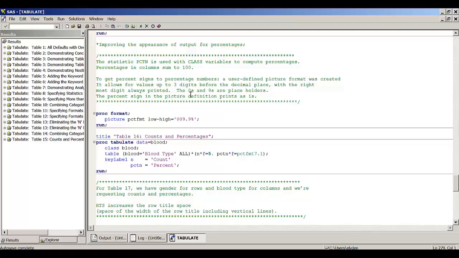The zeros and nines are placeholders. The percent sign in the picture definition prints as is. So this is a very different type of format statement than we've seen before, this picture format. If you are interested in showing the percentage signs with Proc Tabulate, I would just copy this code right into your own SAS code to do this.